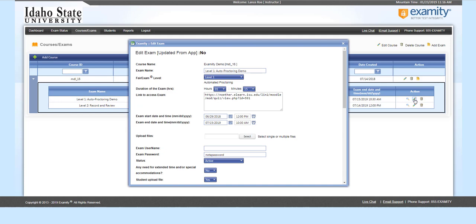In the Edit Exam window, update the following areas. In the Fair Exam Level drop-down menu, select the desired level. We will discuss the various level types in another part of this video. In the Upload Files area, instructors can provide students with a document for their exam, such as a supplemental case study or a formula sheet. In the Status drop-down, select whether the exam is active or inactive. Active exams will be proctored, while inactive exams will not be proctored.